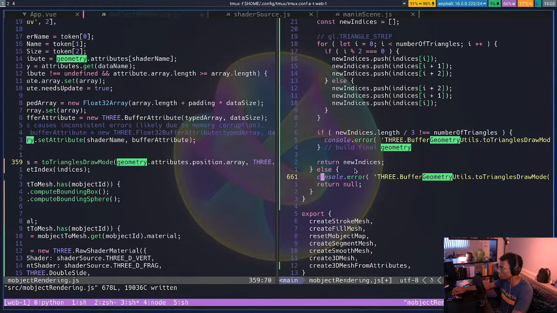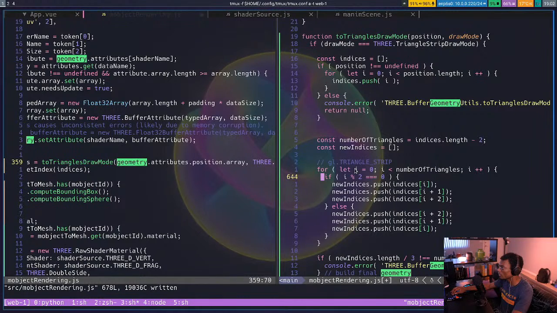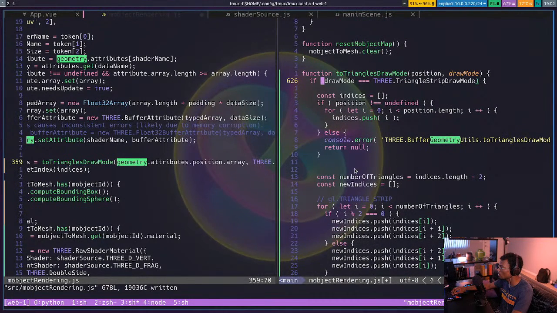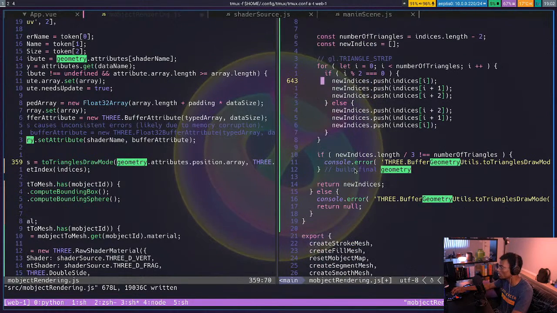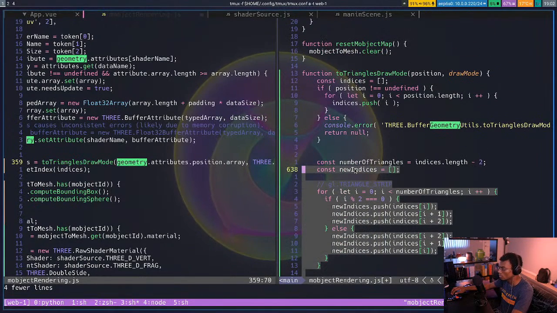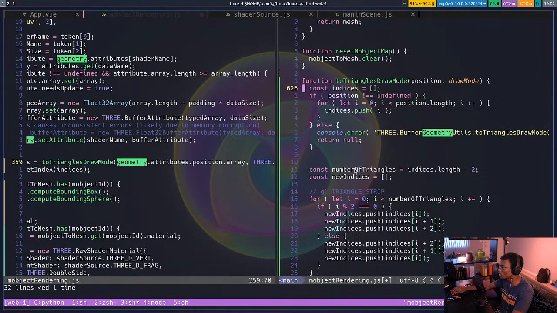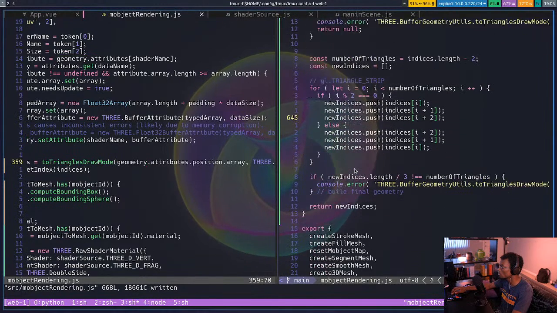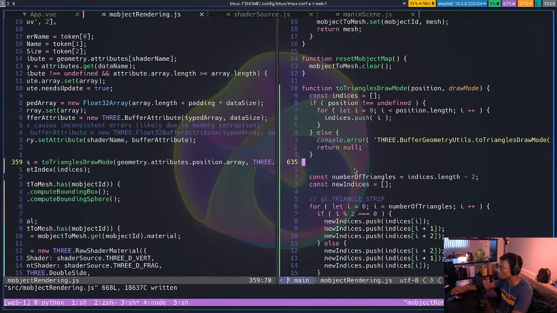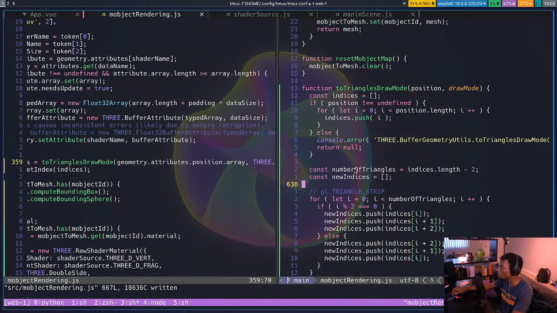Unknown draw mode. Draw triangle strip. Okay, this is the only case that I actually want to care about, so this can just be taken out. Triangle strip, yeah, that's the one I'm trying to do. Take that out too. Okay.